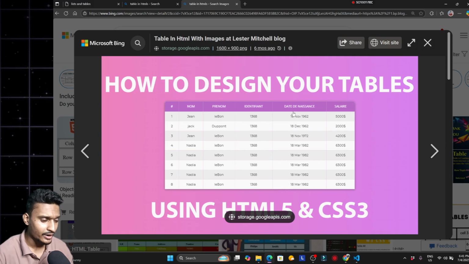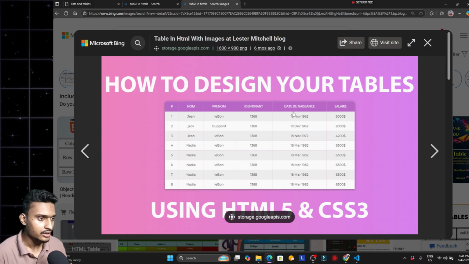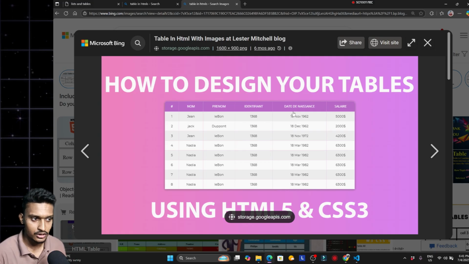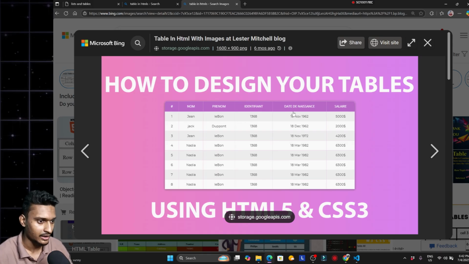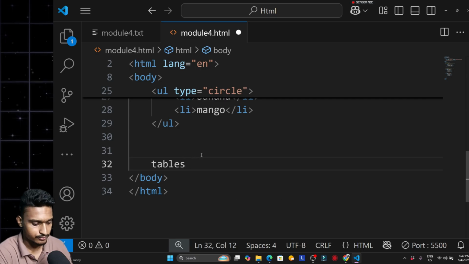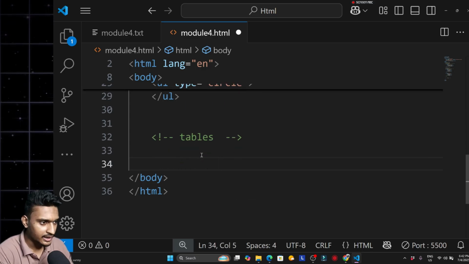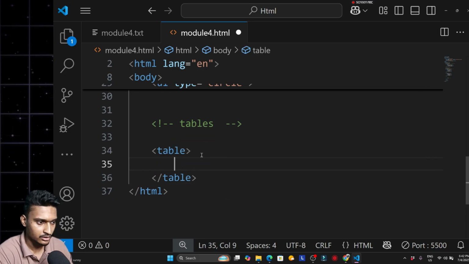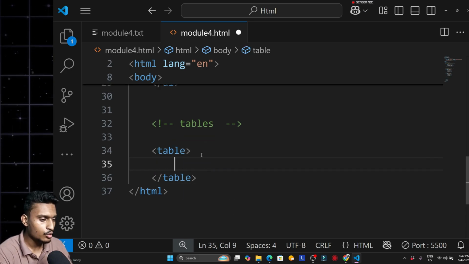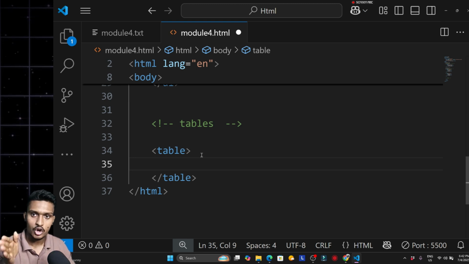So what is a table? Data that is displayed in rows and columns is called a table. So let's go to our browser. I'll show you how to create a table in an HTML file. We start tables. For creating a table we use the table tag. Inside the table we first have to create a row, then columns.